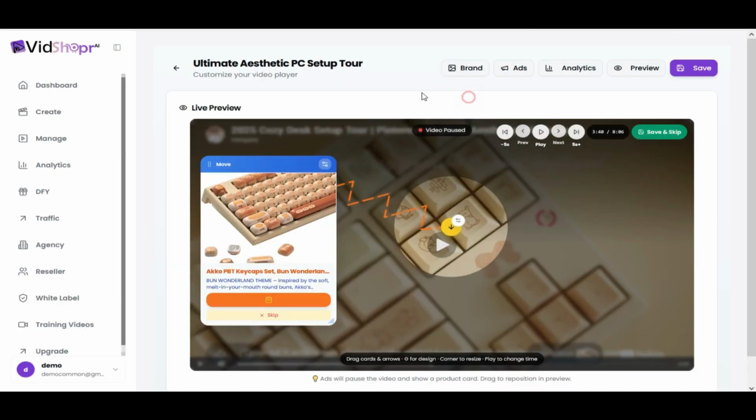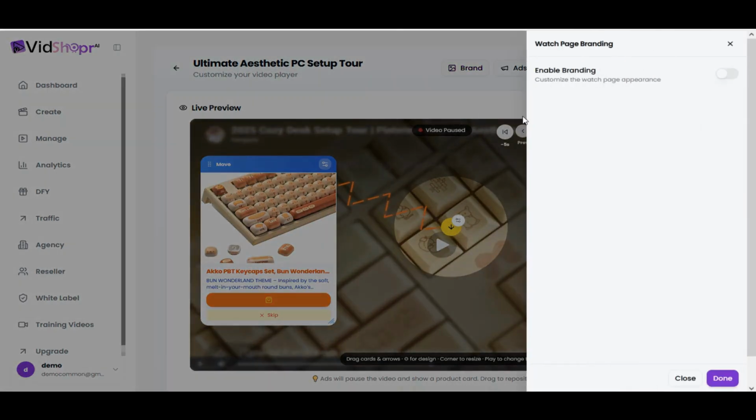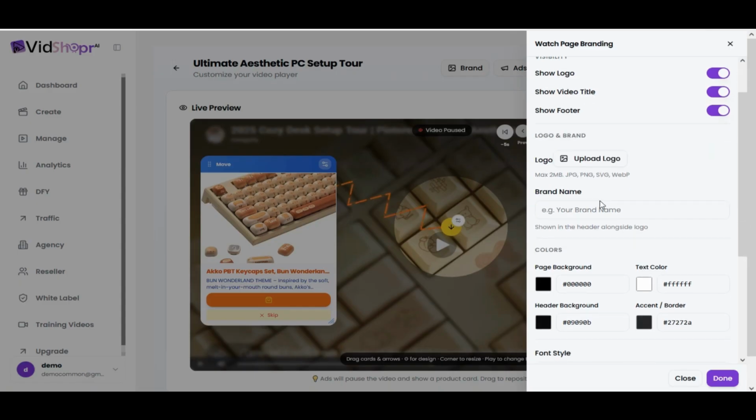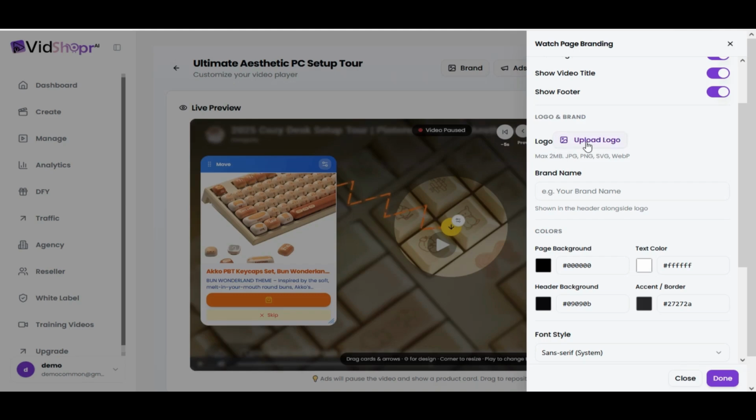You can also add branding to your video. Just click on Brand. Here you can watch page branding. Enable branding using the toggle button. You can choose whether to display or hide the logo. You can choose whether to display or hide the video title. You can choose whether to display or hide the footer. To upload your logo, click on Upload Logo.